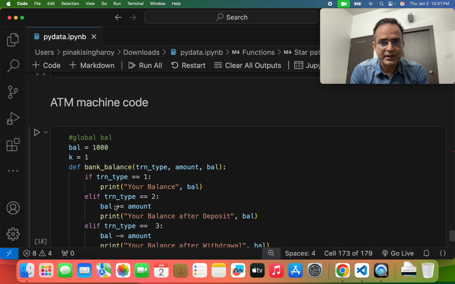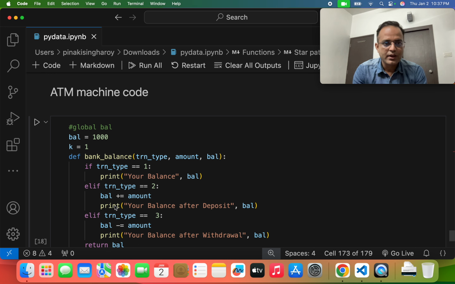Now this is a very interesting project. Everyone, we go to the ATM to withdraw money and deposit money through the ATM machine. So in this program I am making a very small funny program, ATM machine code. I am showing here right now how the program runs.